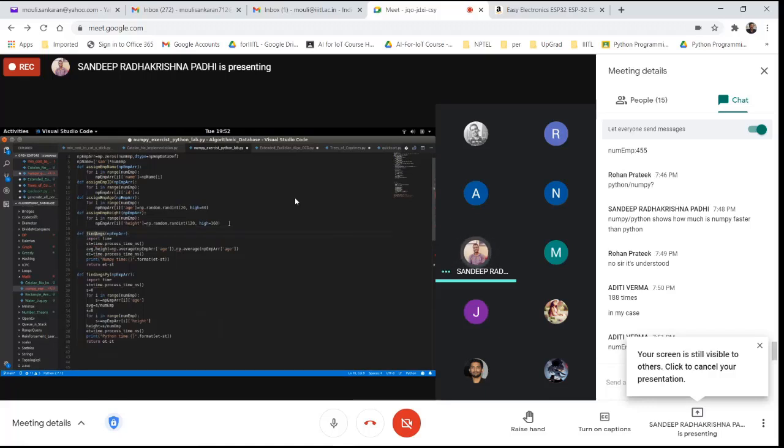Correct. The NumPy average, AVG. This second function is nothing but a normal loop, and then calculating the value, storing all the heights in S, and then dividing it by the number of employees. So this one is the average, and this is the height.